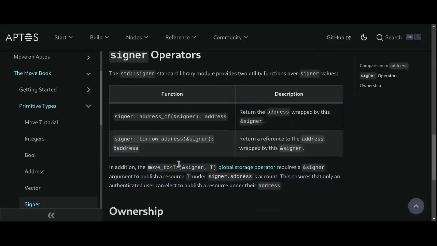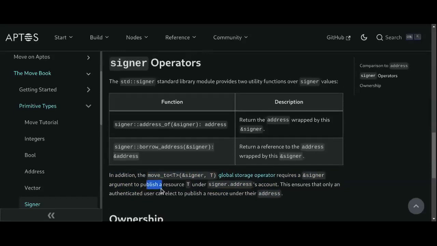And here they are saying that whenever you have to move some resource, it requires the signer argument. So this ensures that only an authenticated user can elect to publish a resource under their address. This is a very good way of managing any sort of permissions. If this move to needs to happen, then the authenticated user has the ability to decide whether they want to publish a resource under their address or not. So again, this is a very interesting and important thing for us to understand.